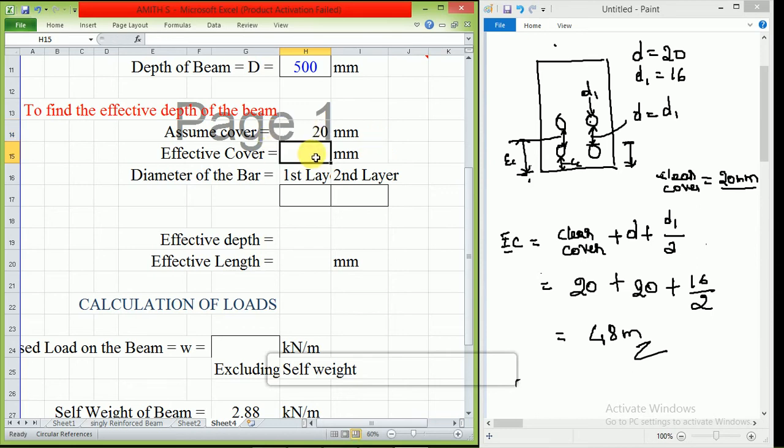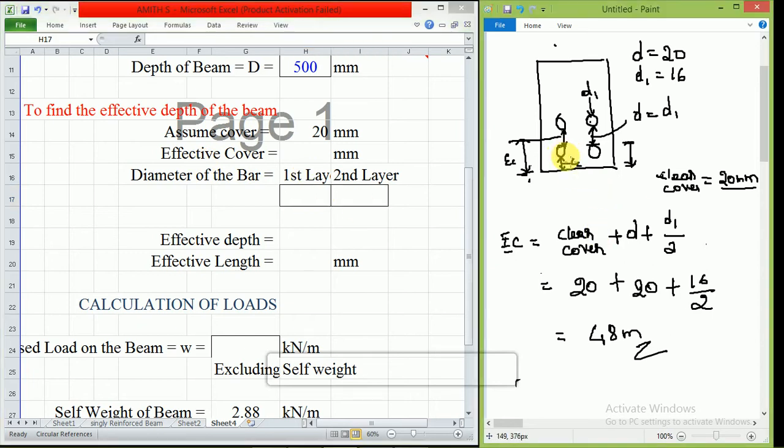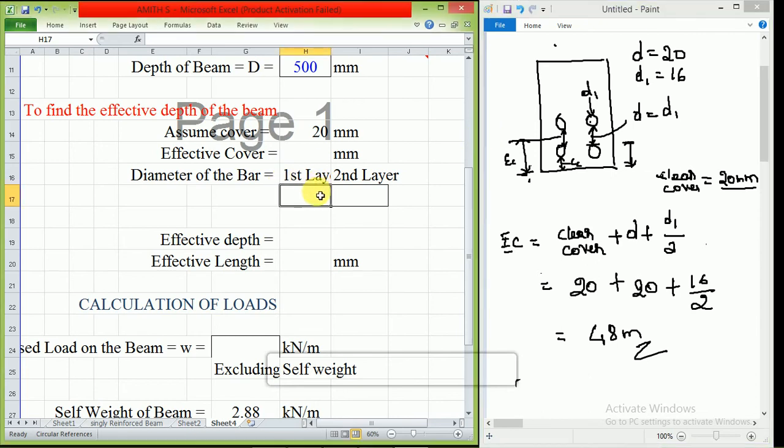Effective cover. For effective cover, I need to apply the formula. Before that, what do I need to do? First layer, second layer, that is, see here, diameter of the bar. What is first layer? First layer means what you can see here. This is first layer. Second layer is this one. So what is the diameter of the bar in the first layer? I had assumed it as 20, I am just writing it as 20. This is an assumption. What is the diameter in the second layer? It is 16.